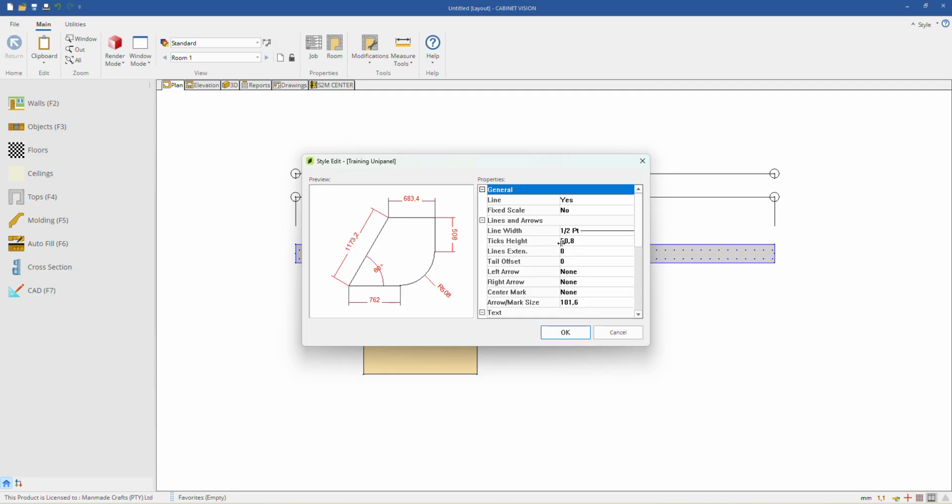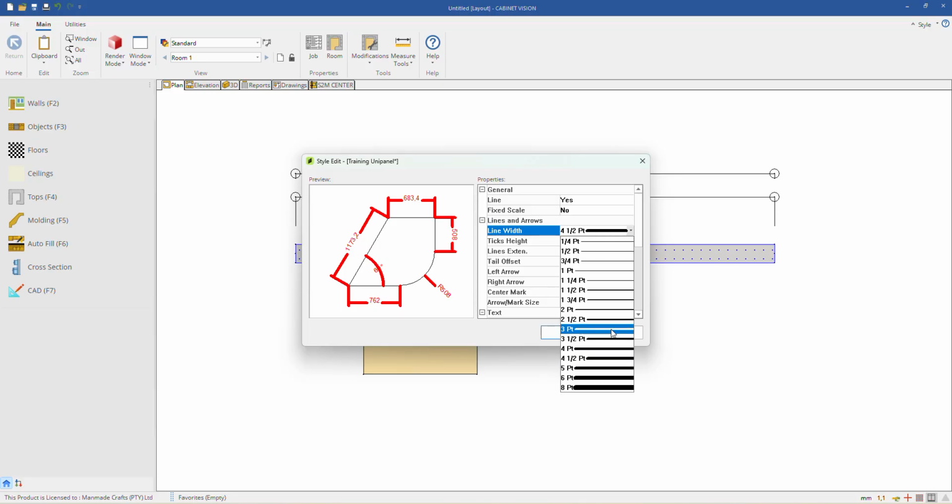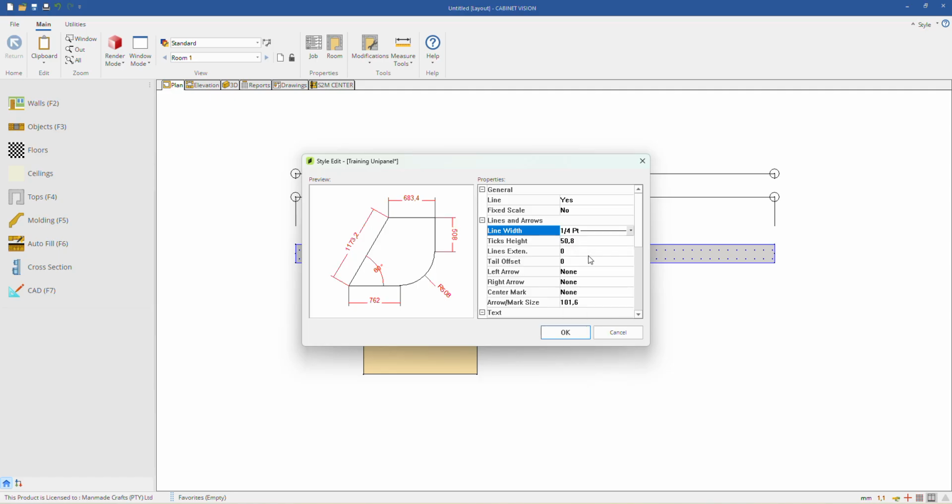Then we have lines and arrows, which are quite fun. With my line width, I can change my line thickness. What do most of the architects use? I keep it small, otherwise it gets busy. The architects basically use points. Yes, but you can make it as thick as you want. We usually keep it on half a point or a quarter point, as small as possible, otherwise it gets very cluttered very fast.